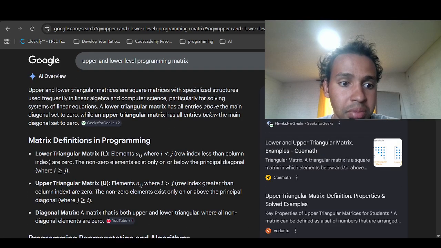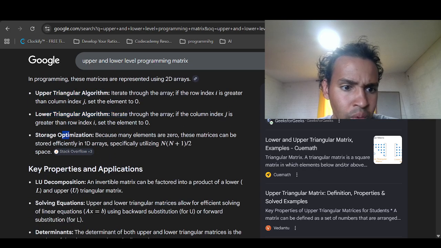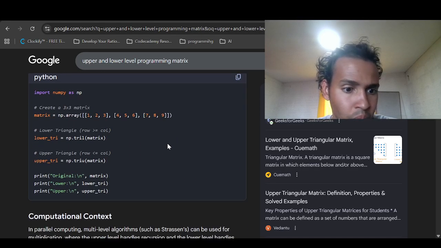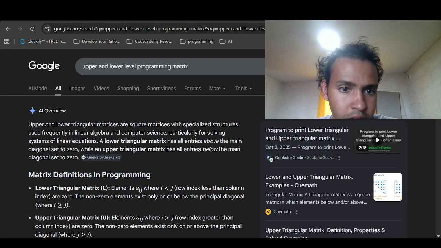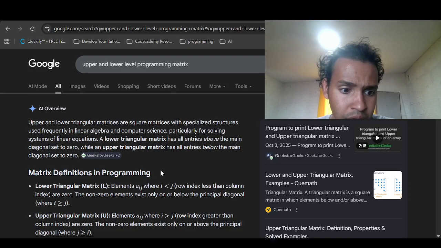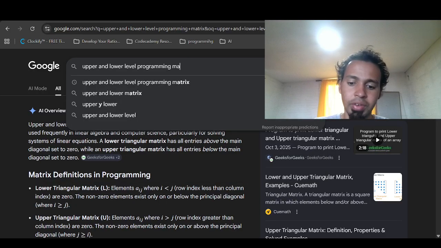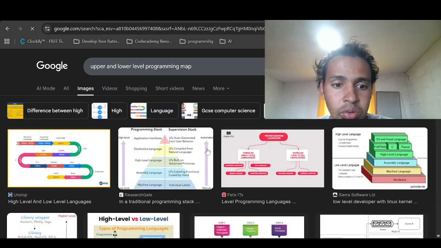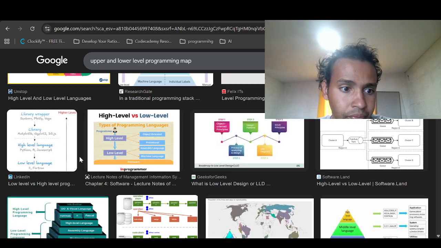So anyways, here is a matrix. We've got upper triangular algorithm, a lower triangular algorithm, storage optimization, LU decomposition, solving equations, determinants, transpositions, multiplication. I don't believe this is actually what I mean by upper and lower level programming matrices. This is more of a universal definition of what a matrix is and maybe how it's defined in programming languages. But let me see if I can call it a map maybe. There's other mathematics that we can use to model how programming languages work.